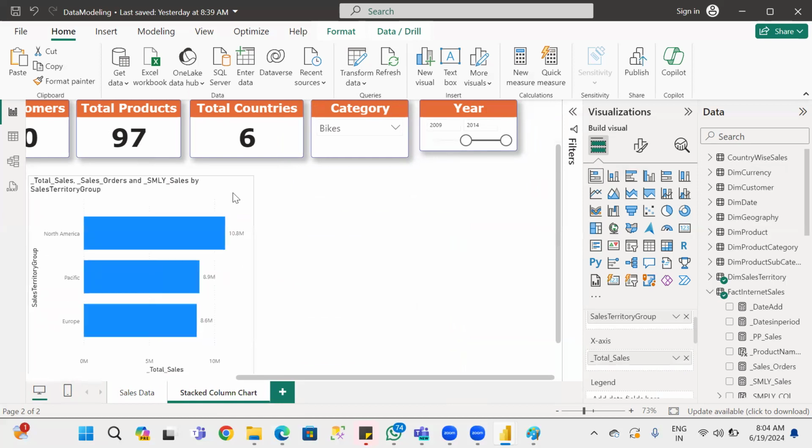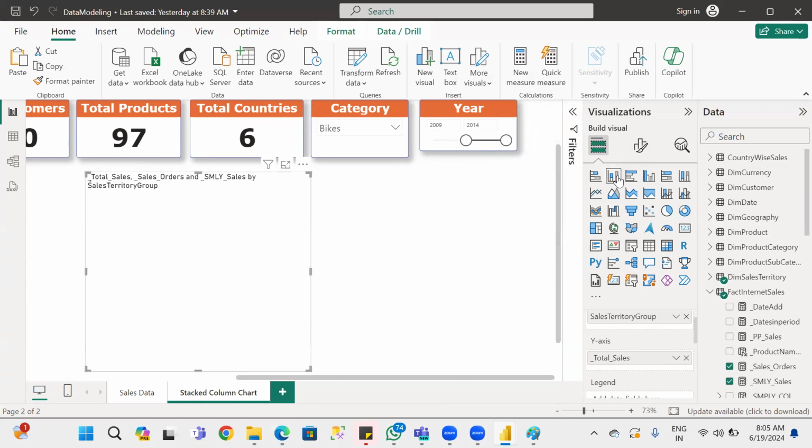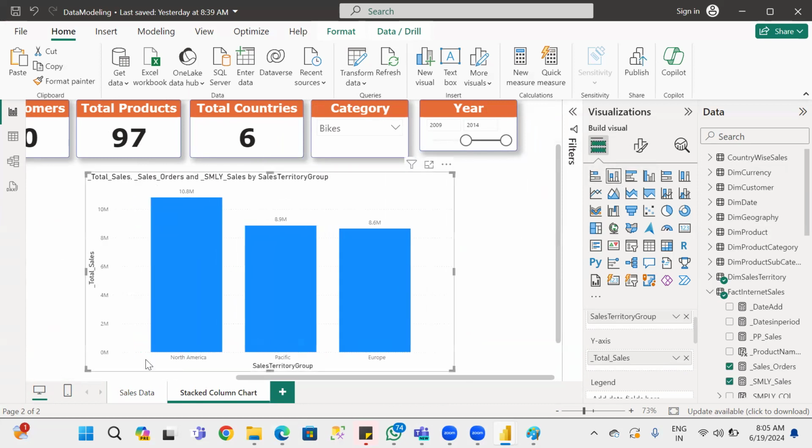So now I'm going to convert this visual to stacked. One advantage is you can convert this visual from stacked bar chart to stacked column chart. Just one change. Just click that. It automatically changes. So now it's always the x-axis here, earlier the y-axis was there.